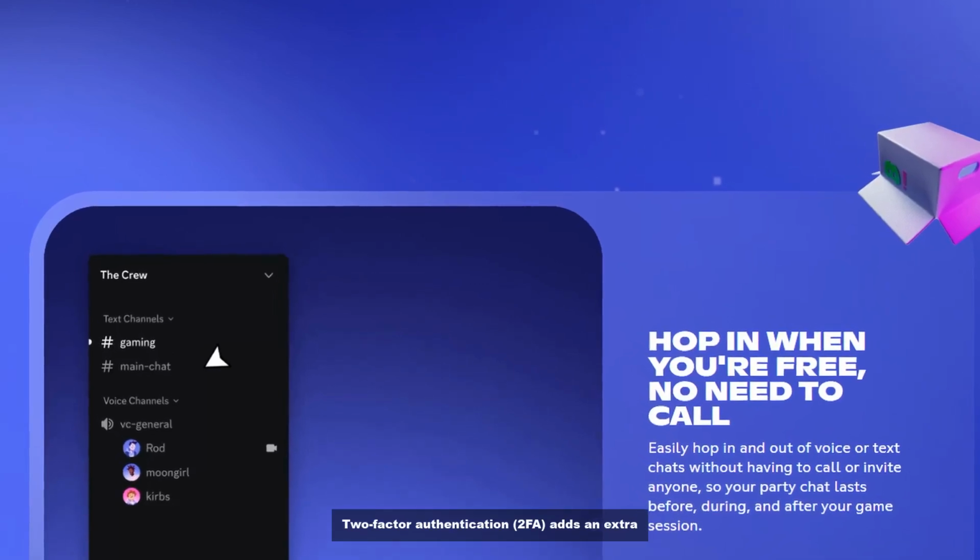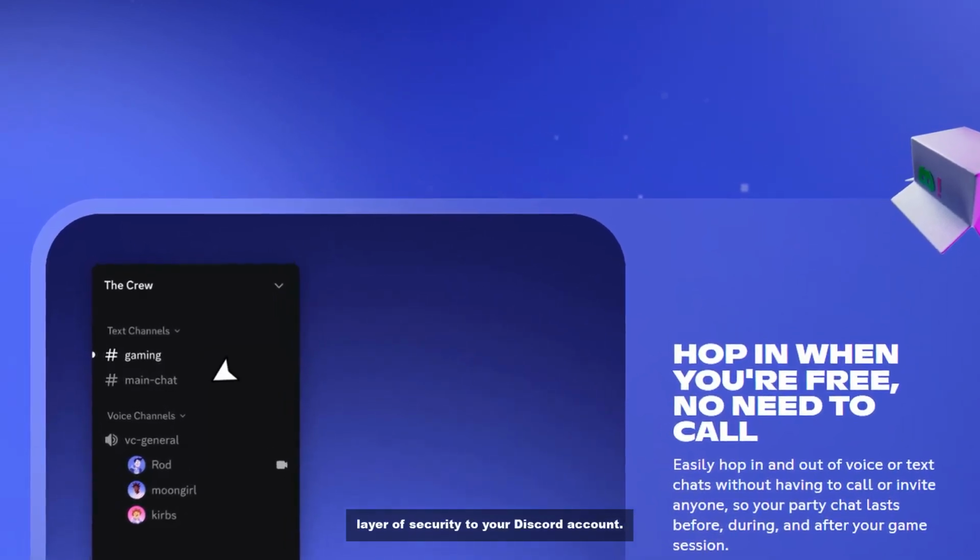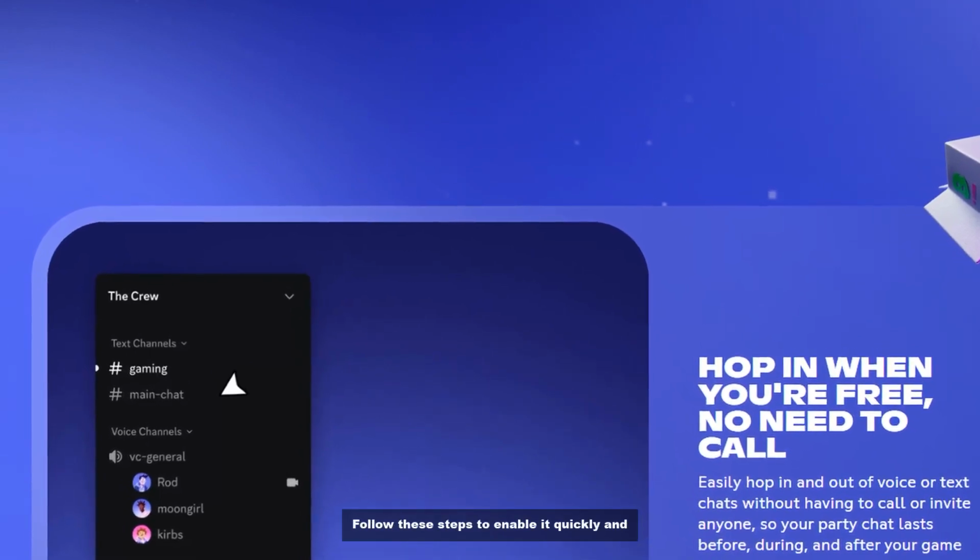Two-factor authentication (2FA) adds an extra layer of security to your Discord account. Follow these steps to enable it quickly and easily.